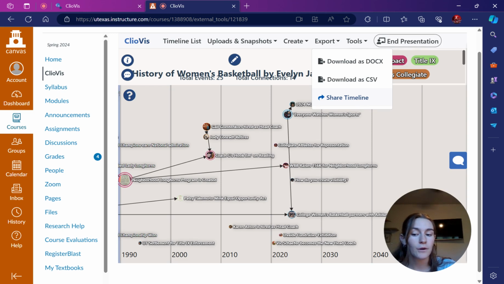ClioVis is adapted for all class sizes as well, whether it's 500 students or 15 students. ClioVis is a great technology. We at ClioVis invite you to explore this technology and how it can transform your teaching and your students' learning experiences.